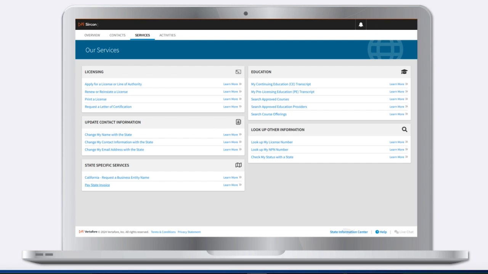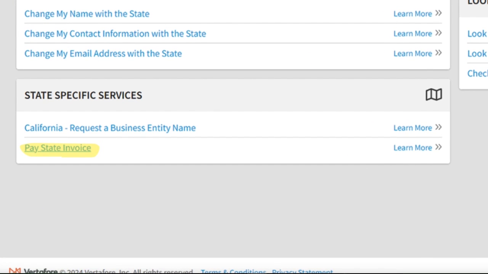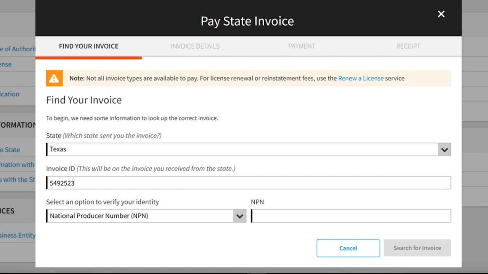Since we are talking about CE fines, let's go through real quick how to use this newer service. Again, you need a Sercon account, but once you're logged in here, we're going to look at the bottom left, which is the pay state invoice. From here, it's going to ask you some questions. First is the state. What state are you paying for? Texas is actually the only state offering this service at the moment, so Texas is going to be the only option. So you're going to choose Texas.